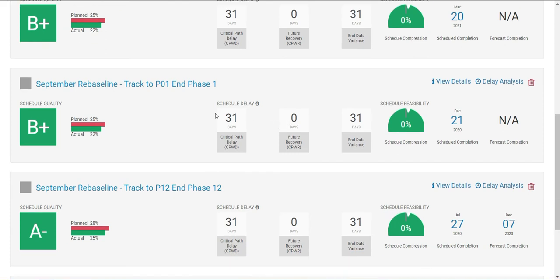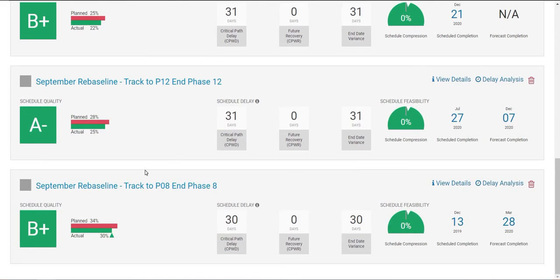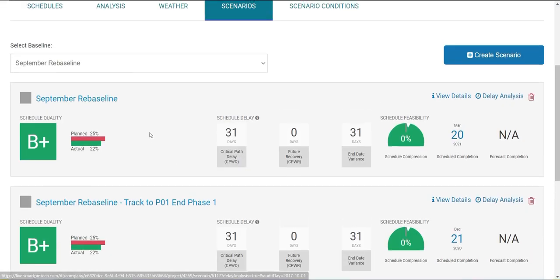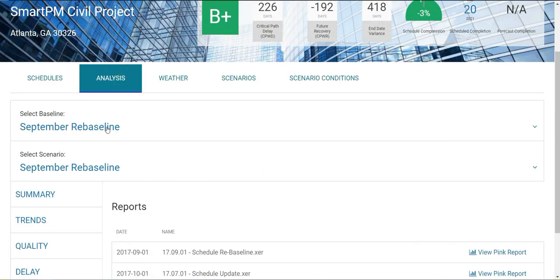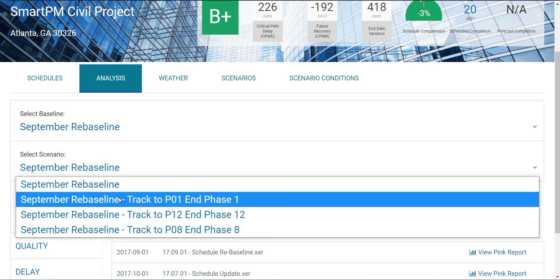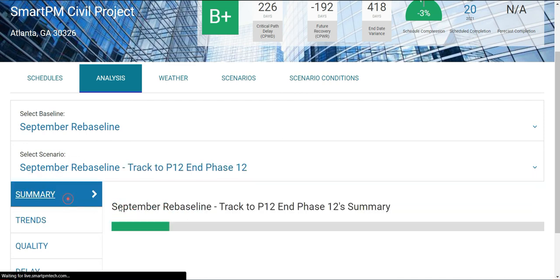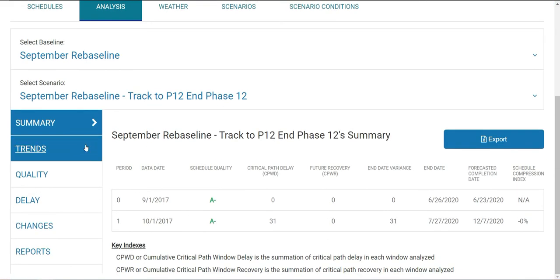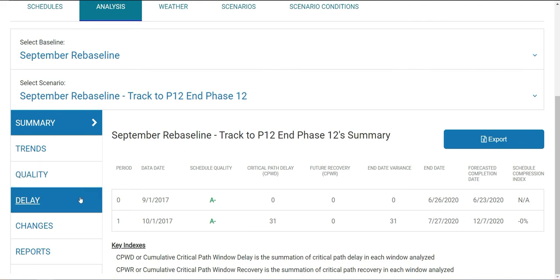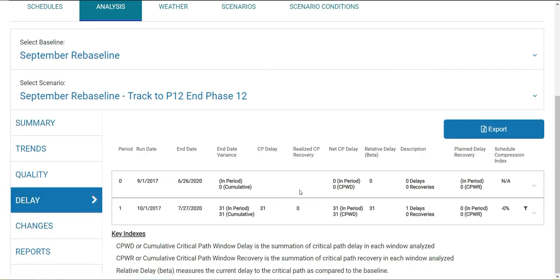And I can also see all that same information for the track to activities that we had set when we created the project. Similarly, in the Analysis tab, I have my September rebaseline set. I can switch between the track to scenarios we have set up as they pertain to that September rebaseline. And I can see the summary report, the trends page, the quality tab, the delay analysis, all with that September rebaseline being the basis of analysis.